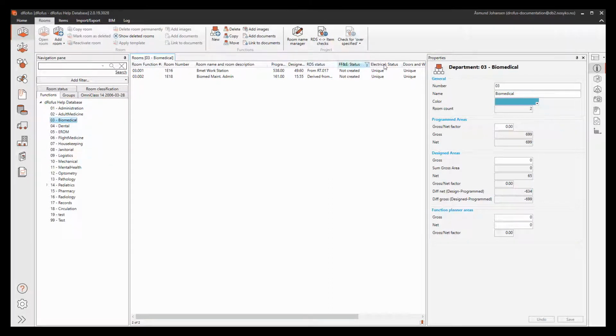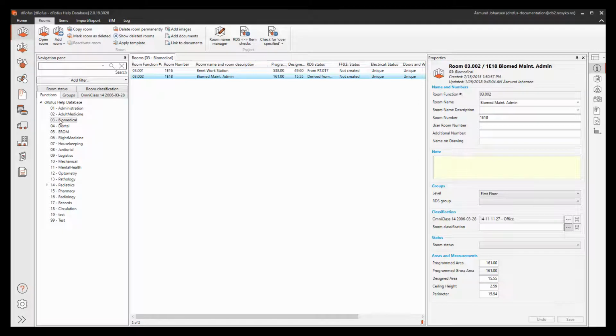In the middle section, you will see the room list. Here you list the different rooms. That is a result of the department you have selected, the group, the classification, or the search result that you have conducted. If you click on a room, you will see on the right side the properties for this room. The properties will update based on what you have selected in the different panes.